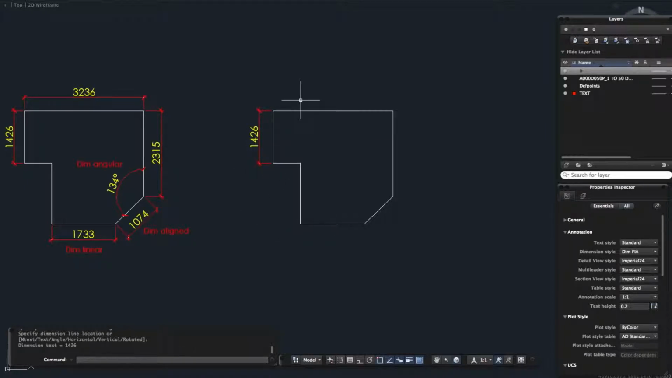So I'm going to do that again. Because I've just written in that command and haven't done anything since, I'm just going to press spacebar and it's automatically going to choose the dim linear command. So I'm just going to click on this corner here to this corner here, pull away, and there we go.